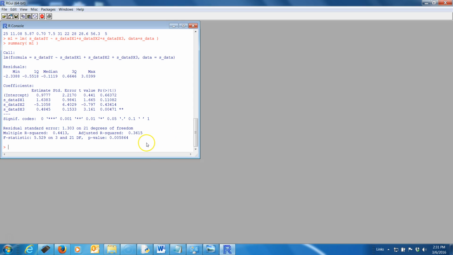We can also look at other things, like we can come up here and see that the R squared value is 44% and the adjusted R squared value is 36%. So this is not one of the better models. So that's how you do it.